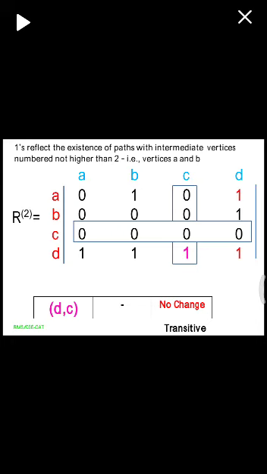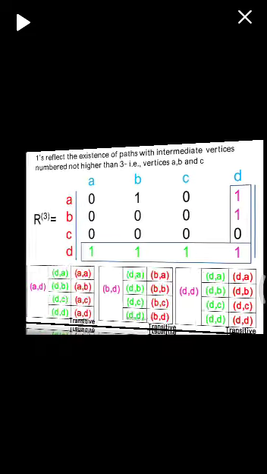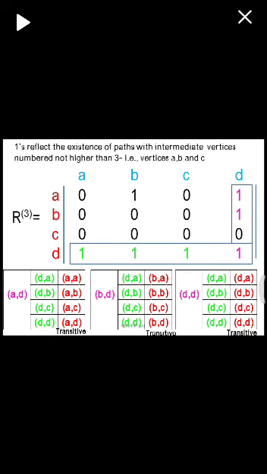So while converting R power 2 to R power 3, as we didn't find a new transitive edge, that adjacency matrix remains same. So R power 3 is same as R power 2. Next we need to find R power 4. Again here 4 indicates existence of ones with 4 intermediate vertices. So that is vertices A, B, C and D.